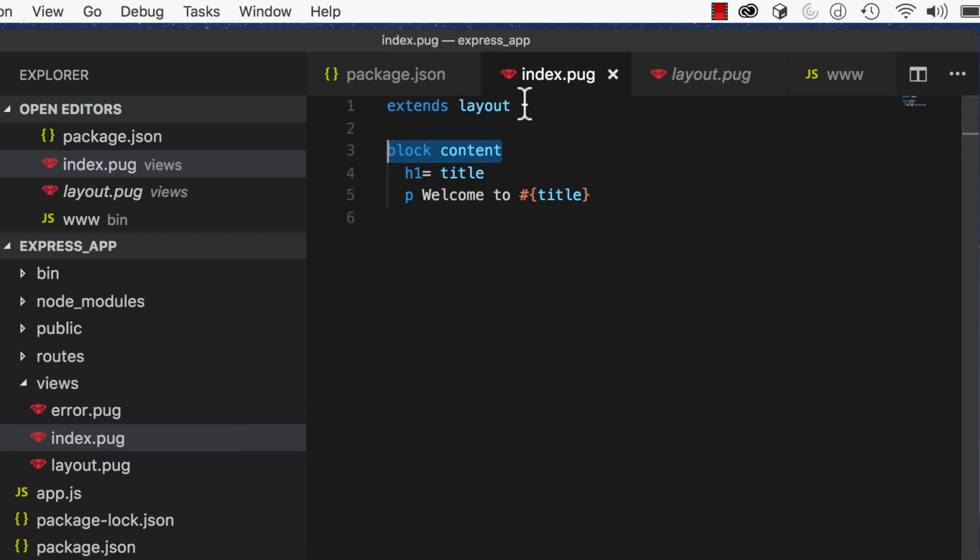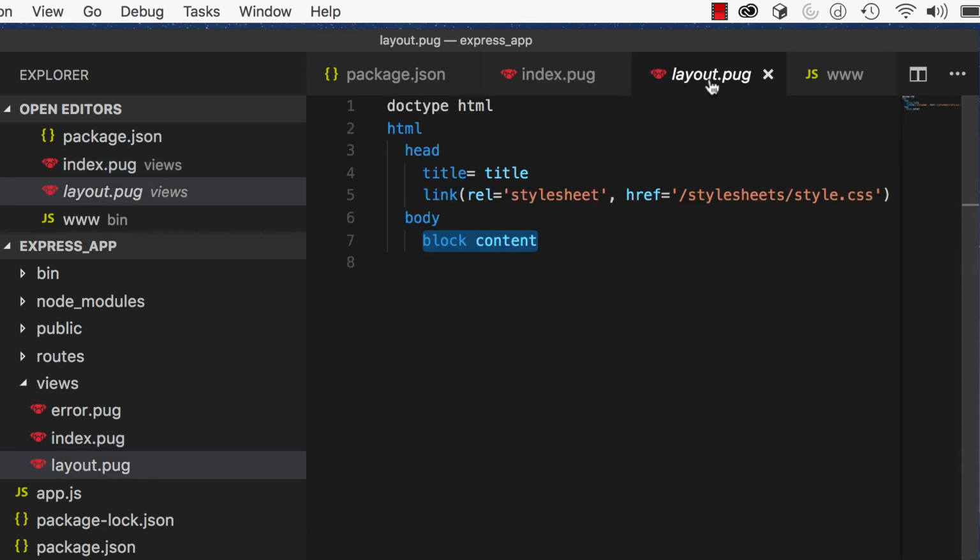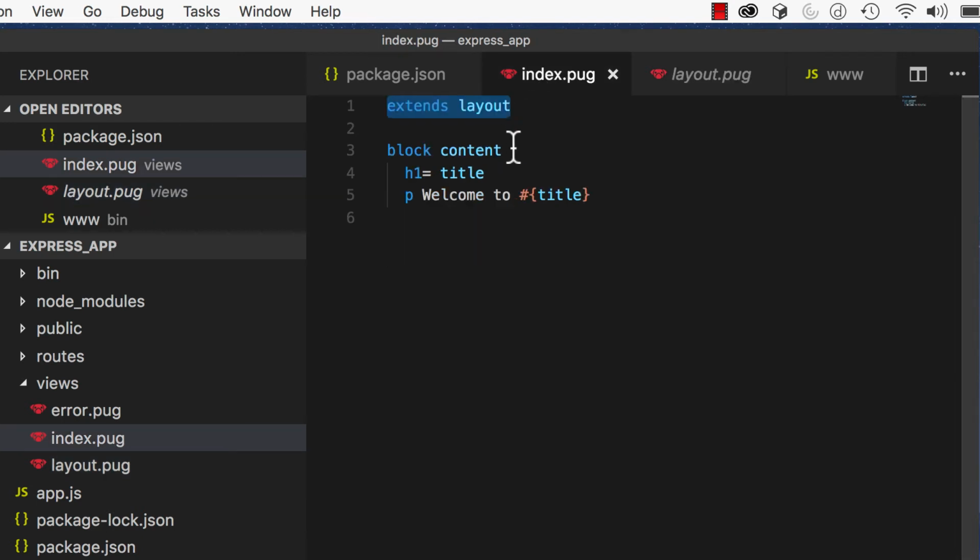So what happens is, with this keyword extends and then layout, it's going to extend this layout.pug, and then it's going to add on to it anything we define in the index.pug, specifically this block content. So we're specifying which block we want to define, and then we go ahead and define it down here. And this is just a variable right here that we got passed in, and this is another variable that we got passed in, and these are two different ways to use it.